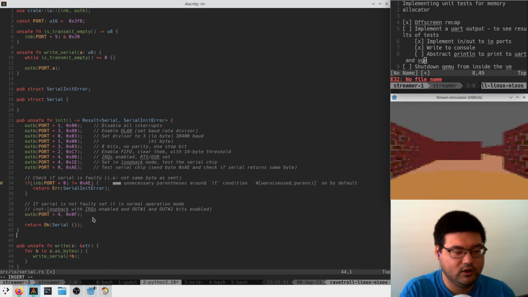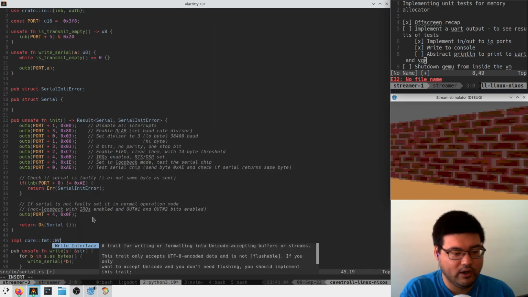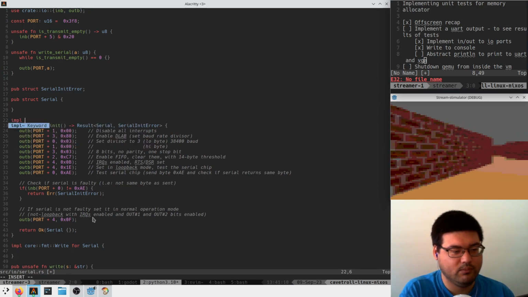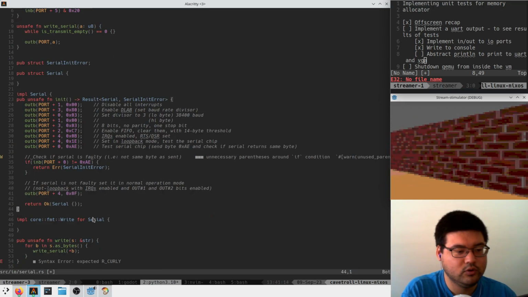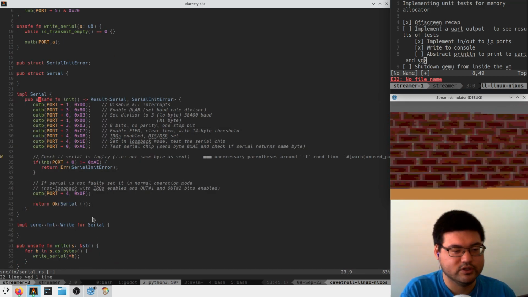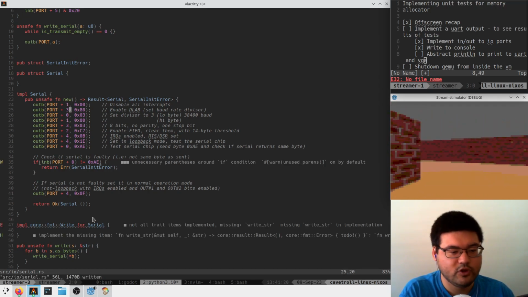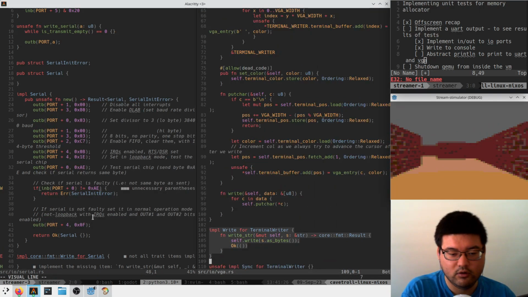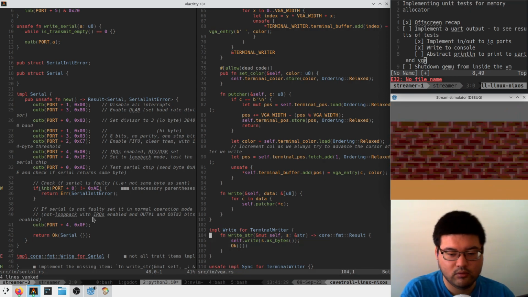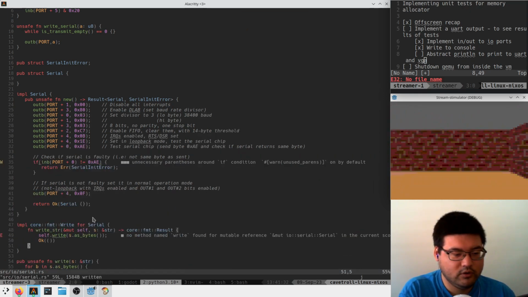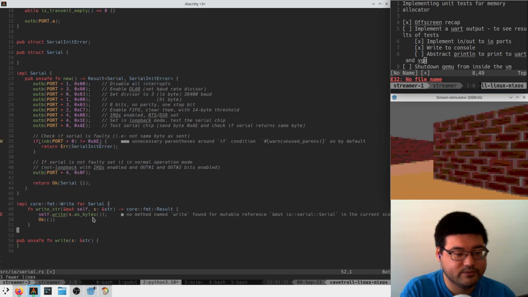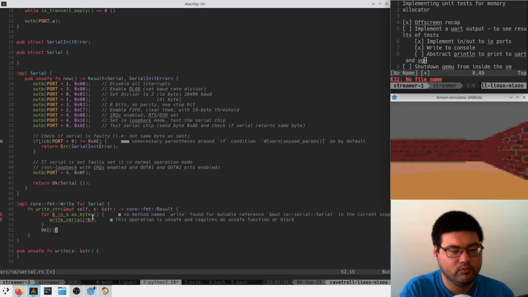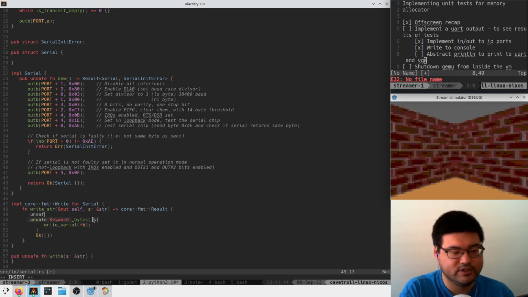And now we can implement core fmt Write for Serial. This can be part of the Serial implementation. And instead of calling this init, we'll call this new to match conventions. And now we will copy the VGA implementation here. Like this. And we'll just do this. Boom, boom, boom, boom, boom, boom. Okay. And shove this in unsafe.